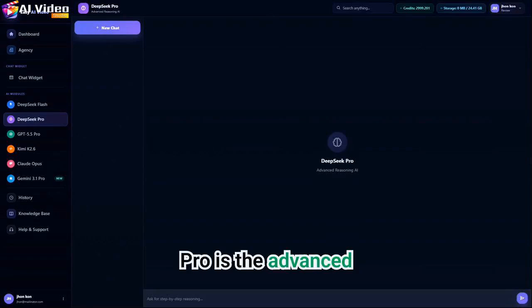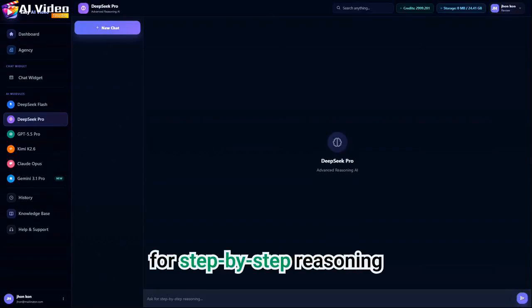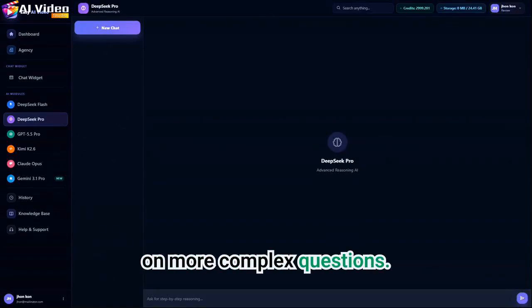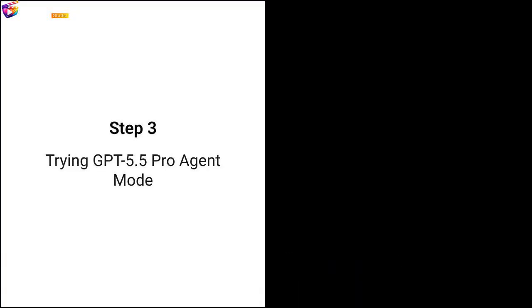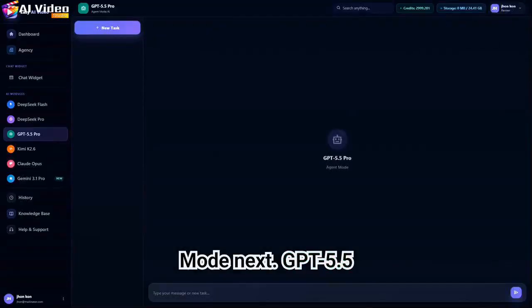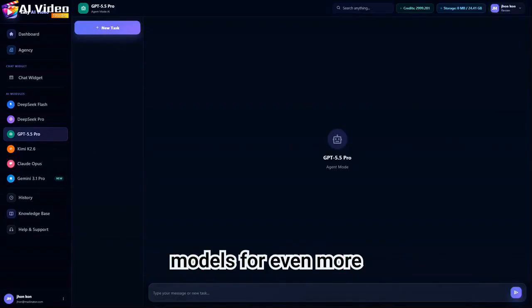Let us move over to DeepSeek Pro for deeper reasoning tasks. DeepSeek Pro is the advanced version, purpose-built for step-by-step reasoning on more complex questions. That wraps up the advanced reasoning power of DeepSeek Pro. Let us try GPT 5.5 Pro in agent mode next. GPT 5.5 Pro runs in agent mode, combining the strengths of the previous models for even more capable task execution. That covers the agent-driven power of GPT 5.5 Pro.